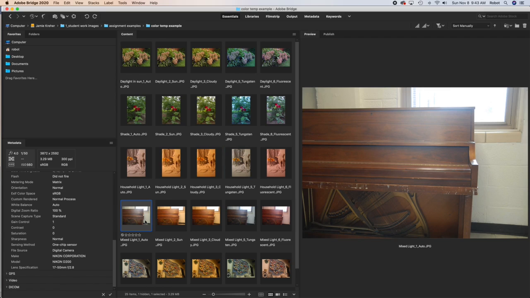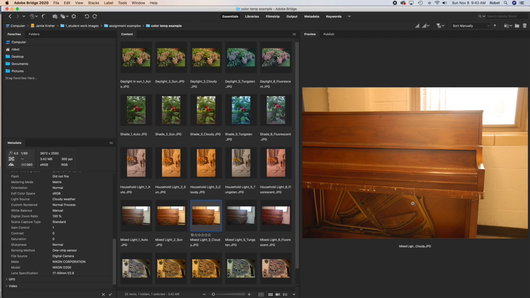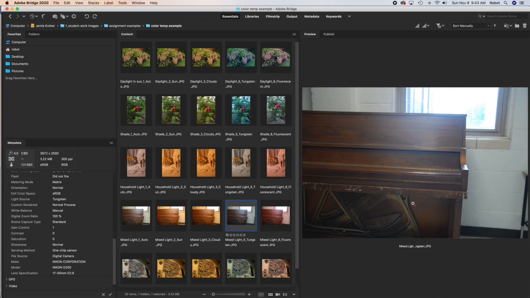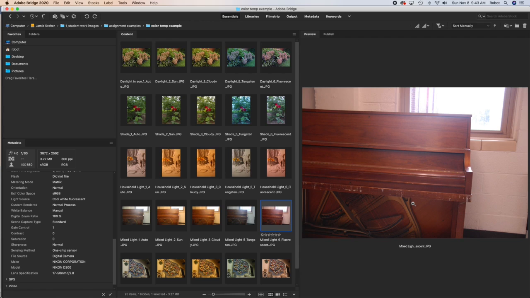Then you're still going to work inside, but you want to do it during the day so that you have one or more lights on inside, also with daylight coming in. That's mixed lighting, so we've got light with two different color temperatures. So again, go back to the auto setting on your white balance, sun white balance, cloudy white balance, tungsten white balance, and fluorescent.